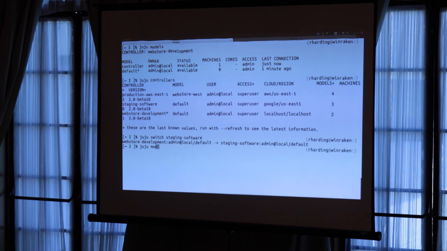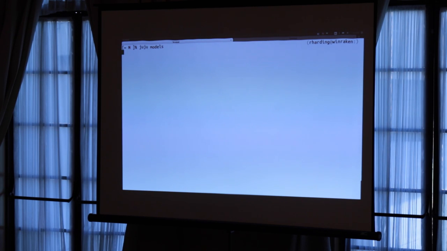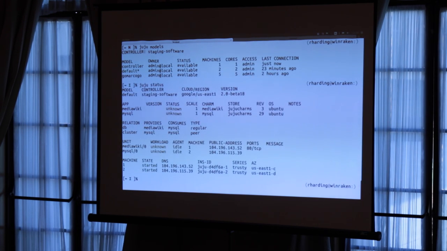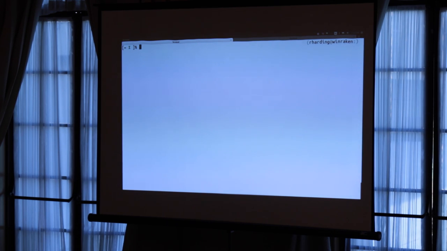On here, let's look at my models I've got. Do that again. All right, so I've got three different models on here. I'm on the default one, so I can look at what I've got running here. I've got MediaWiki and MySQL here, with one unit of each, the machines and all that started. What I wanted to do is show you guys a really cool thing we've recently done.